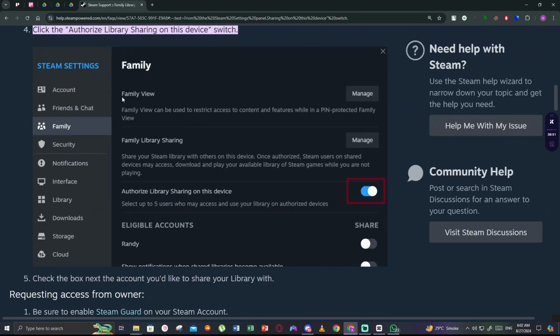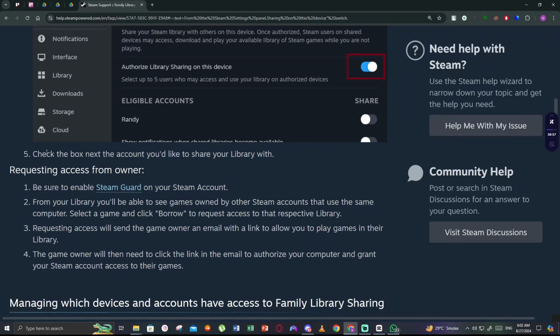Go to the Family tab, then go to Authorize Library Sharing on this device, and then toggle the switch on. Then check the box next to the account you'd like to share your library with.